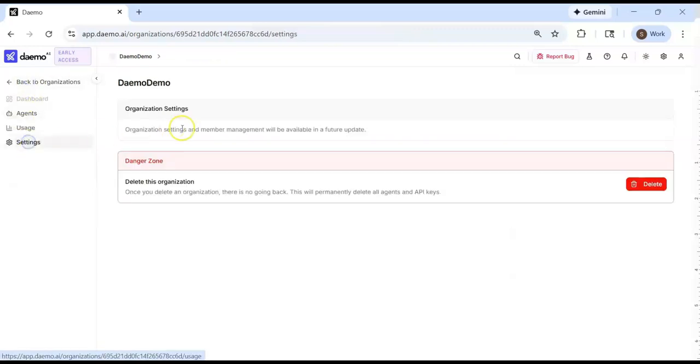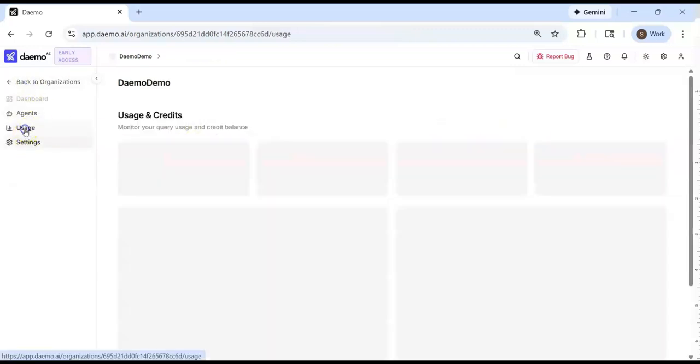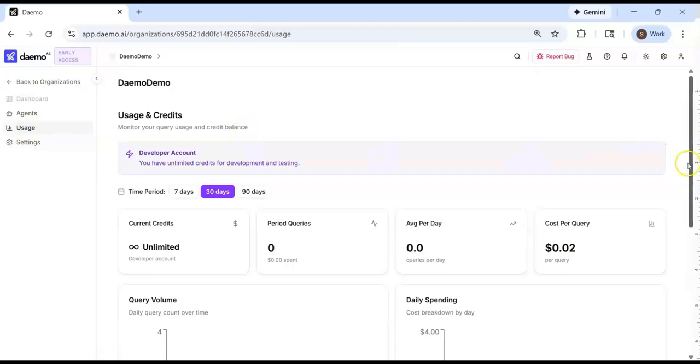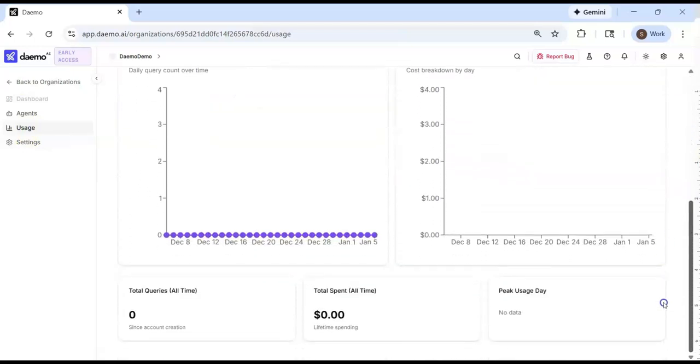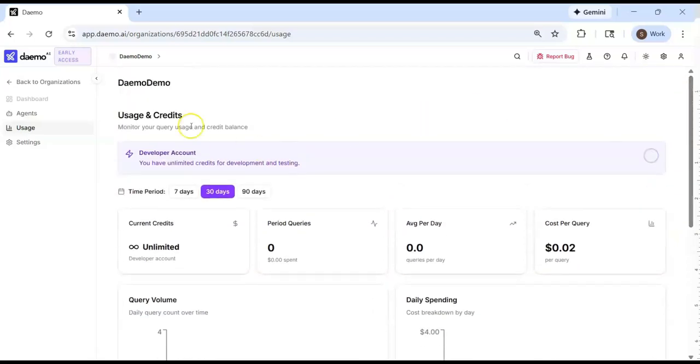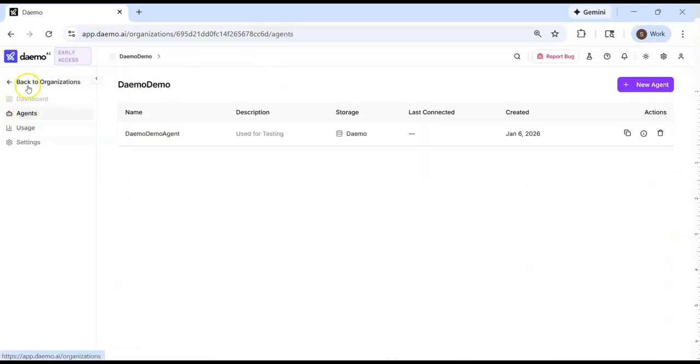We go back to the organization level. In the settings, you can see that you can delete an organization there. In the usage tab, you can see usage of your agent and how much is left of your credits.